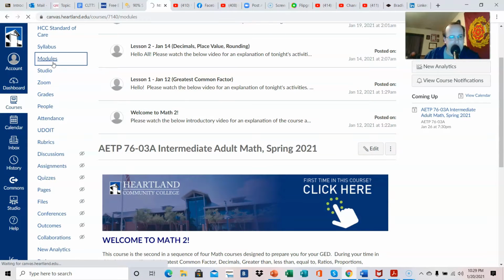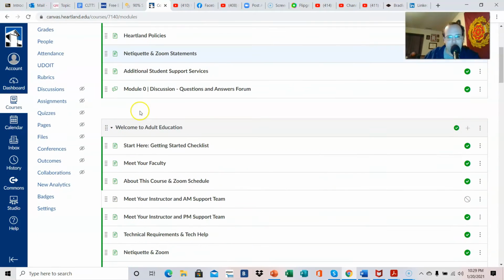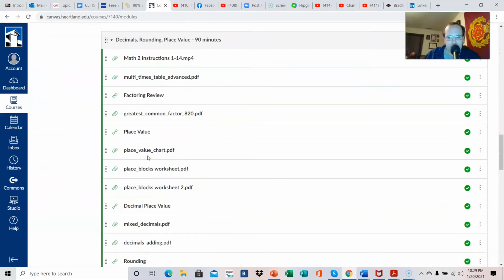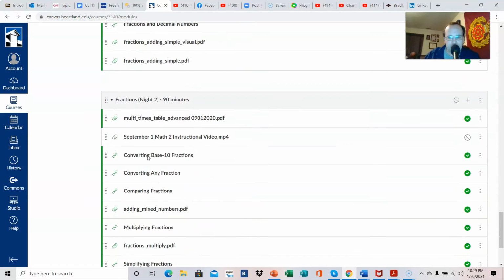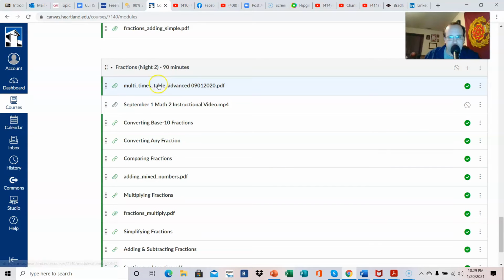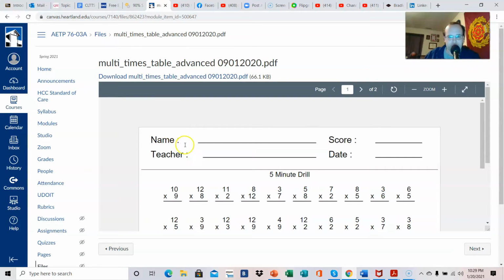All right, so tonight is fractions, night 2. So we come to modules, because we always work under modules, and we go down and down. So fractions, night 2. We always start out every class with a multiplication drill.